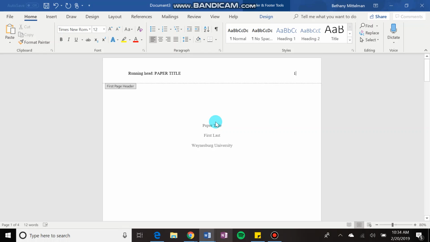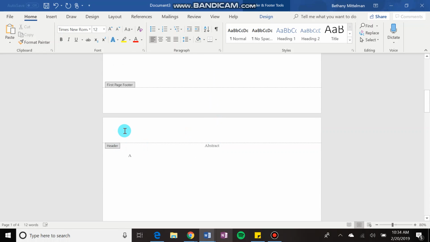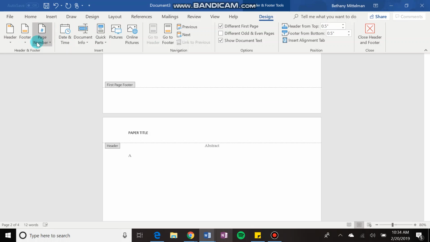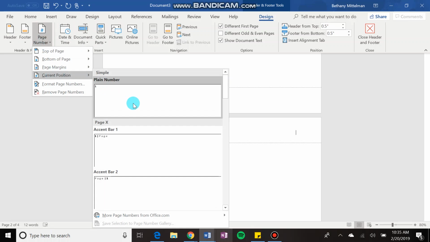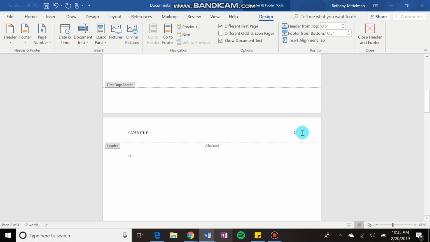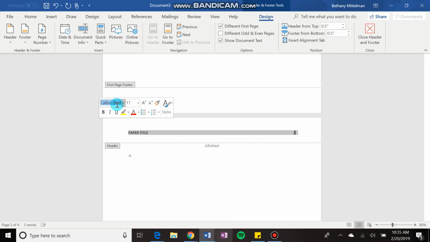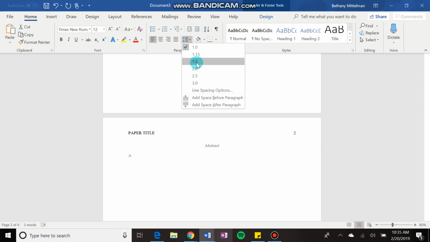So there's my first one, and then if you go to the second one, there's nothing there because you made it a different first page. So now it's just paper title. However, you shortened it on the first page. That's how you're going to do it here. You don't add stuff back on. Then tab, go to page number, current position, plain number, highlight that, Times New Roman, 12, and then I'm going to make it double spaced.